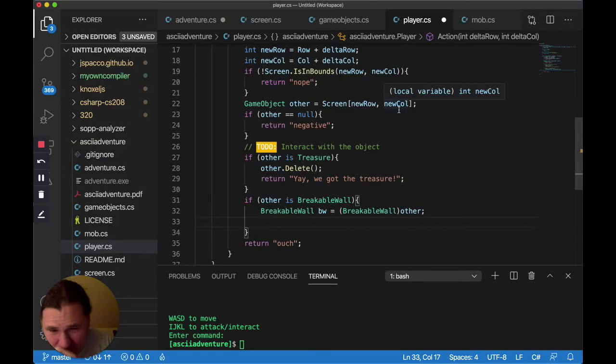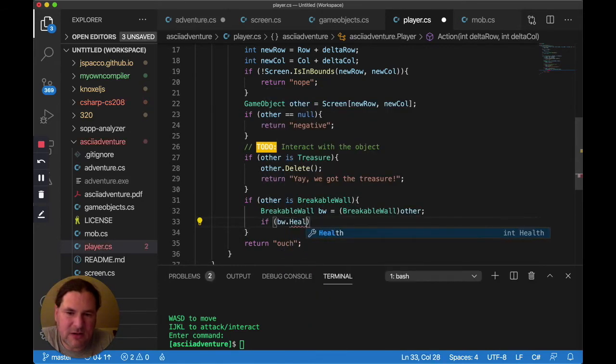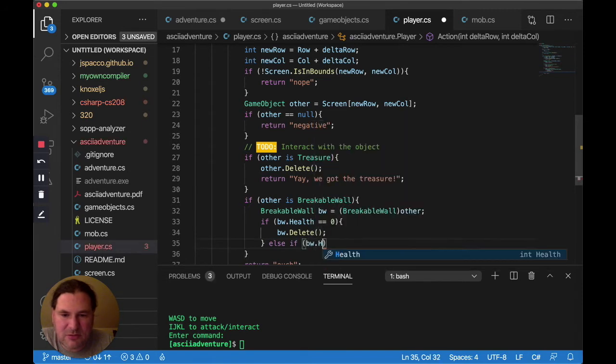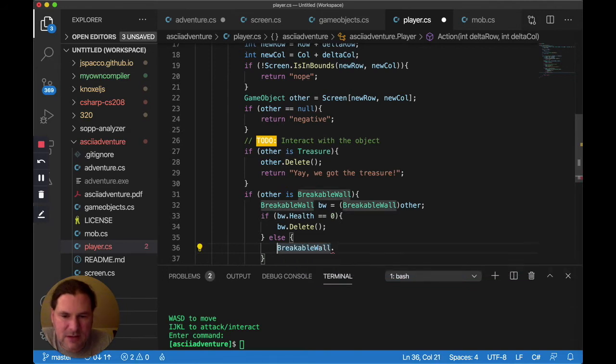Okay, breakable wall. And so now I'll do if bw.health is 0, that means the wall is gone. So I need to be able to tell objects to delete. I'll say bw.delete. So I have that method. Else if bw.health, else, here we go, else, you know what, I'll do bw. Health.